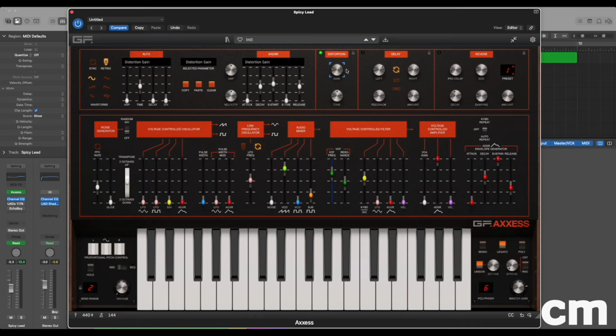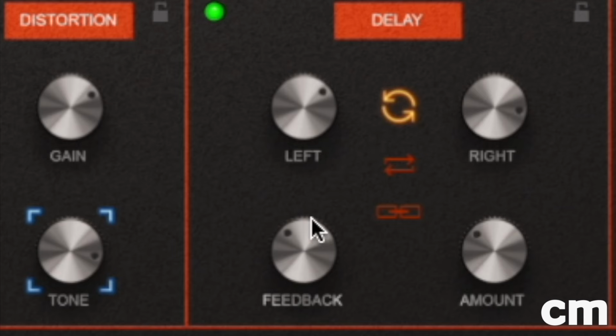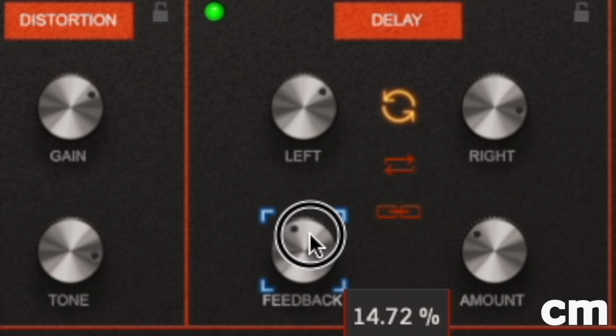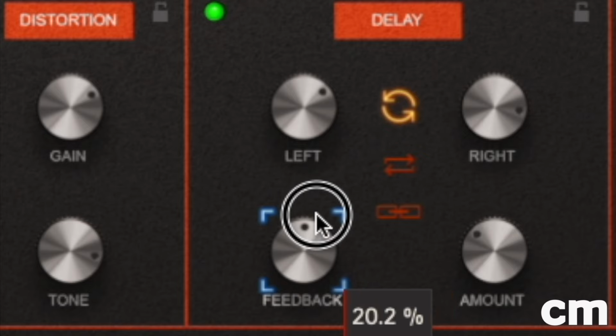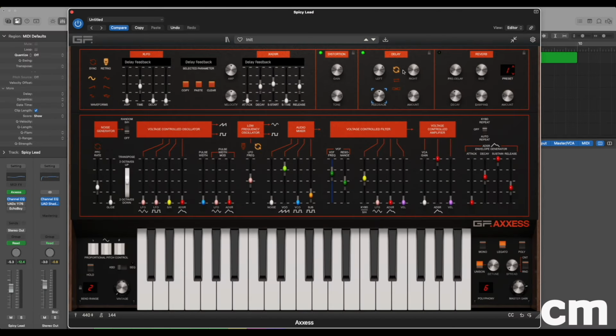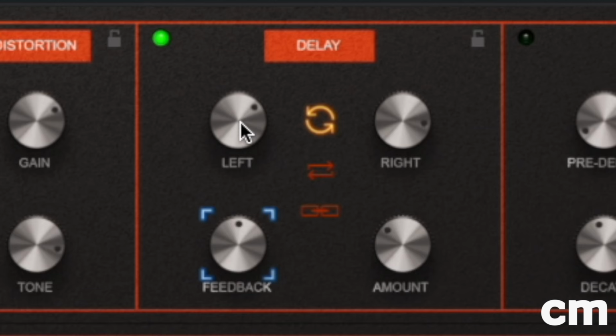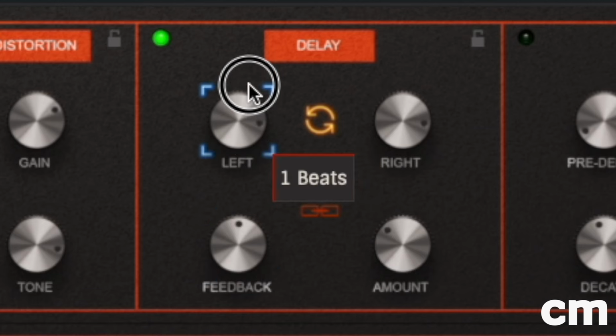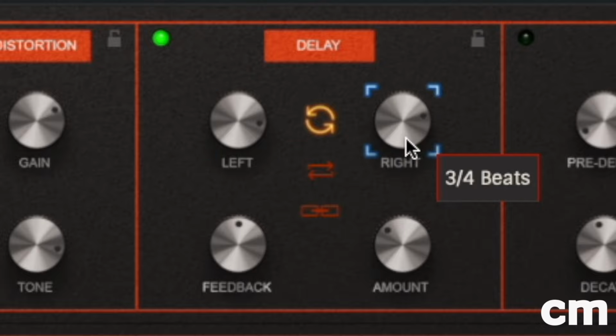Now, you can adjust the actual brightness of the distortion to taste, but we think something quite bright is suitable here, so we're going to adjust the tone of the distortion by setting it to a value of approximately 85. Next, we're going to activate the delay section. Same thing again, click on the green light so it becomes activated. Begin by changing the feedback control, which we're going to set to a value of around about 20%. The left and right controls actually relate to timing, so we're going to set the left control to a value of 1 beat, and the right control to a value of 3/4 beats.